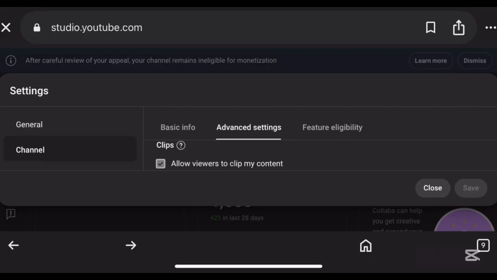And when they claim copyright to the video, YouTube can actually give you a strike for copyright. Meanwhile, the video is actually yours. You see, so to avoid all of this, you need to turn off the clips. Allow viewers to clip my content. You need to turn it off.